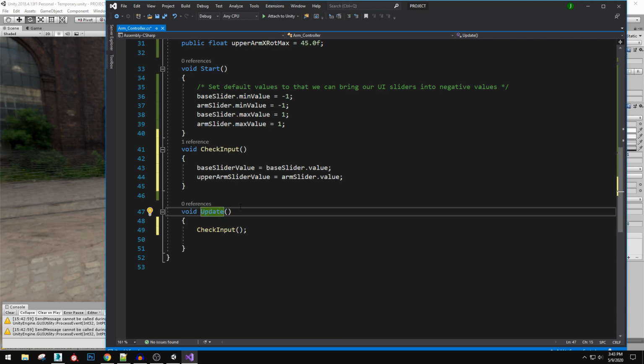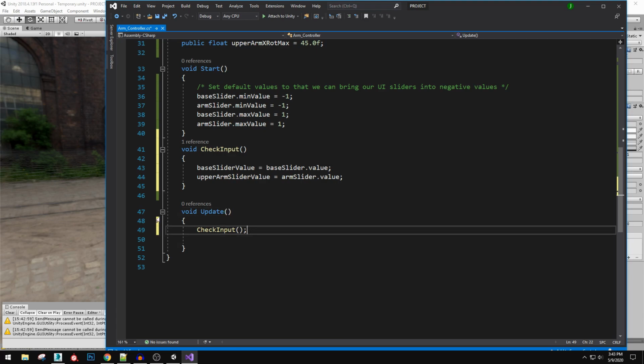So update is a Unity inbuilt function. It is very similar to main in Java or something like that, and it's called every frame of your game. So if your game's running at 30 frames a second or 60 frames a second, this code here is called 60 or 30 frames per second. So it's really good to do things like check for key presses, or rotate or move objects, make characters walk as seconds progress into minutes and just over time.